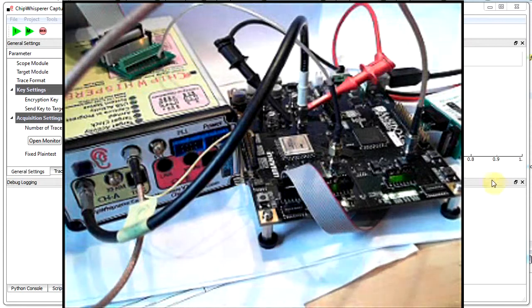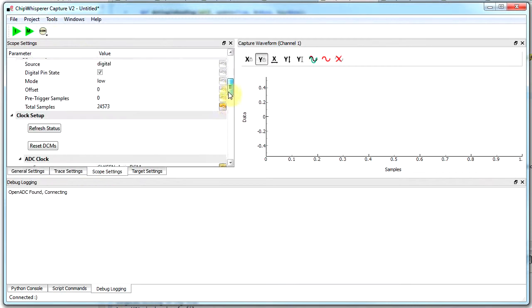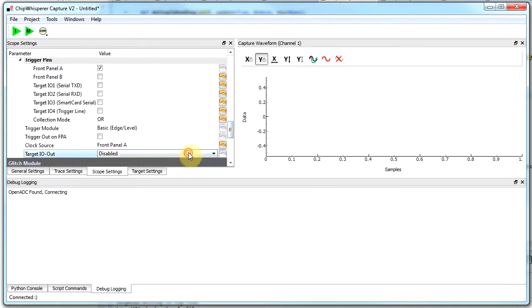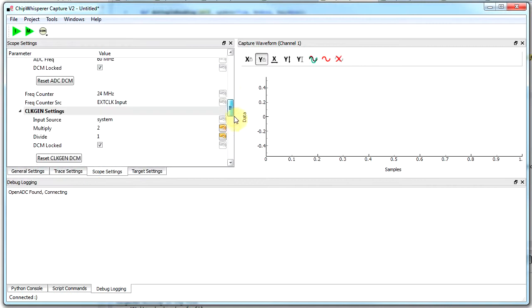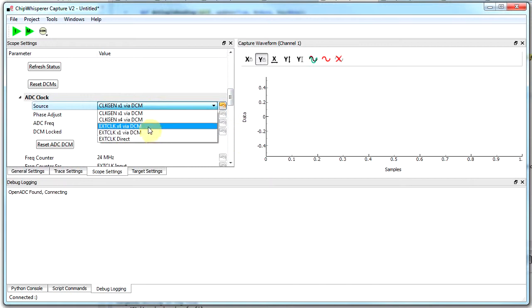So if we just do the regular connection, so ChipWhisperer is the scope, SASEBO-GII, hit connect. I've got to change a few things here, so I need to tell the system to output on that target IO out the clock gen module, and I'm going to actually take the sample clock from this external 24 megahertz clock, multiplied by 4.